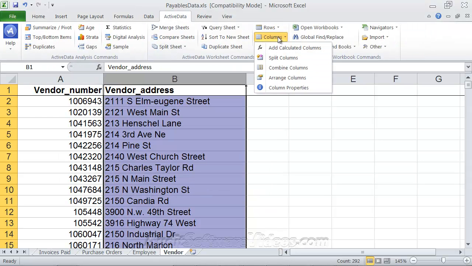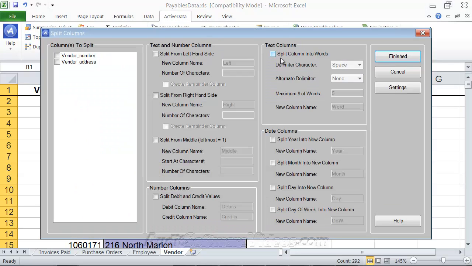When you're in ActiveData and you say columns, split columns, you have quite a bit of functionality here. You could split from the left side. We were using this a lot with Benford's law calculations. That's one example: the leftmost number that you'd want to get. Split from the middle.